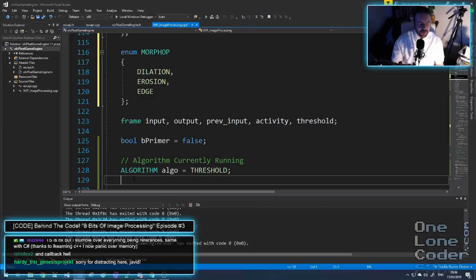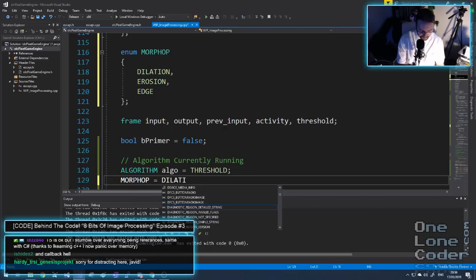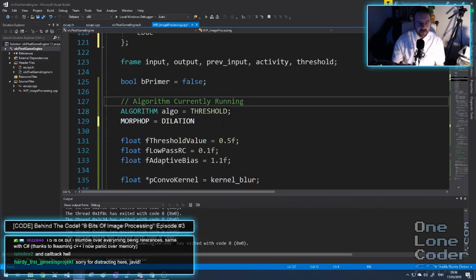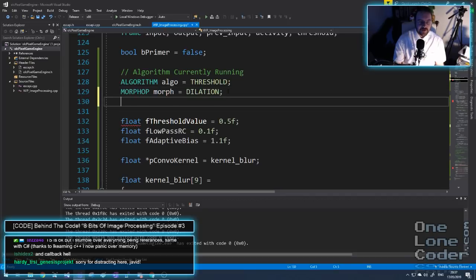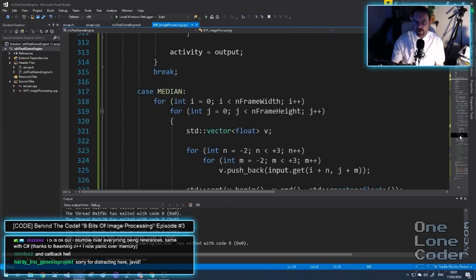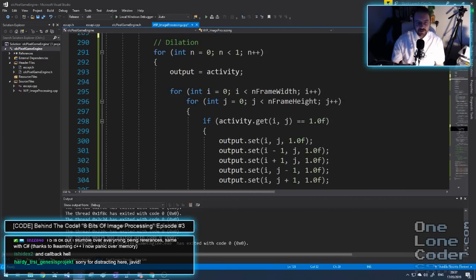And our default morphop is going to be dilation, and we need another value. Another value for how many iterations of these do we want. So int n morph count. By default I'll set that at 1. So a few things to get our head around here before we start running some code.